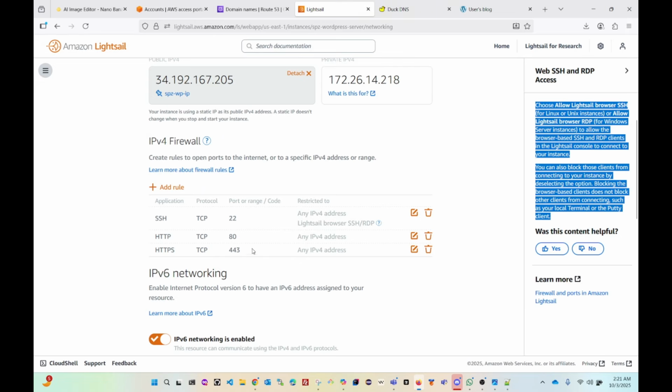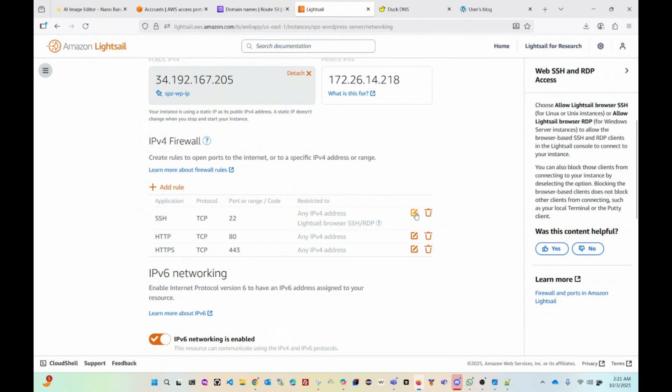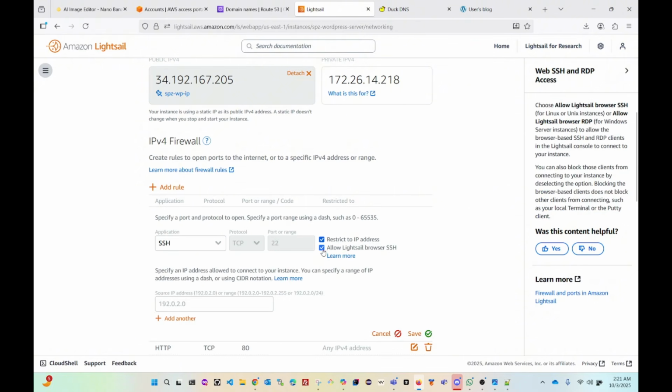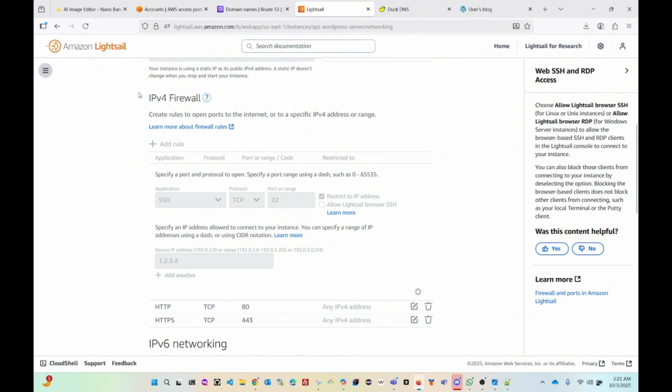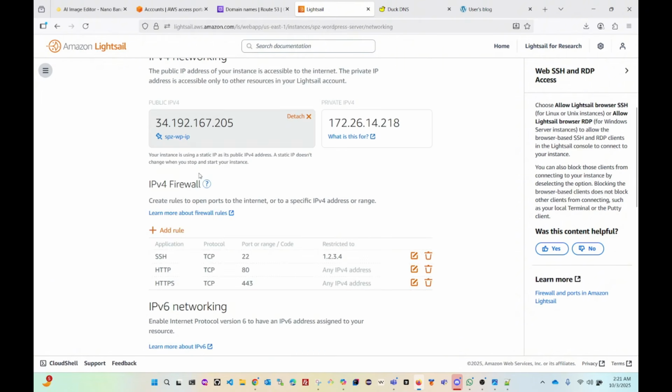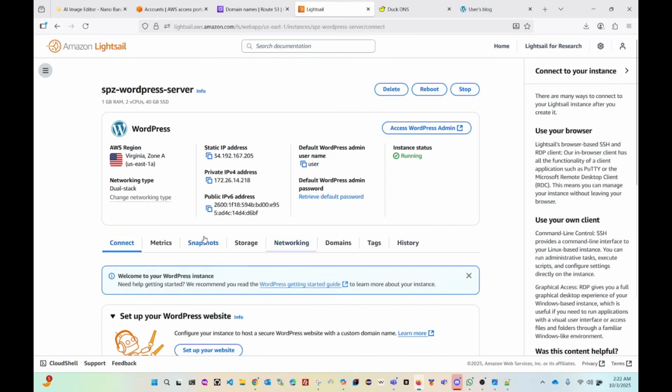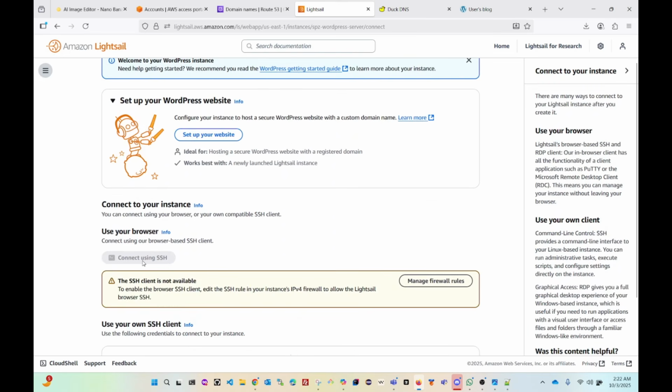When I set this up for one of my clients, what I did was edit it and restrict connections. For example, if I remove this now and restrict this IP address, maybe just to my IP, say 1.2.3.4, and click on save. If I go back to my instance now, you will see that I will not be able to connect again. If I go back to connect, you will see that that button is disabled. And this is how it should be done.